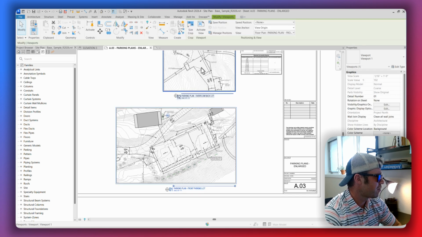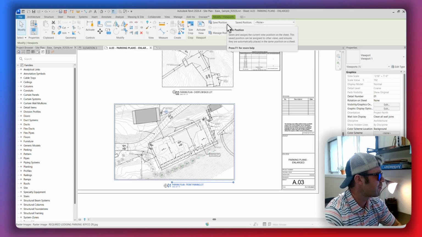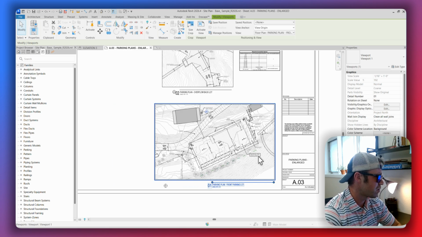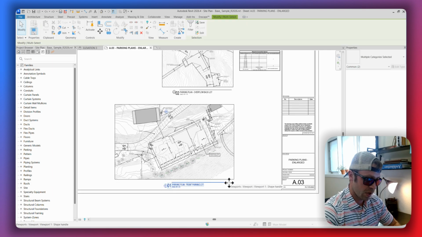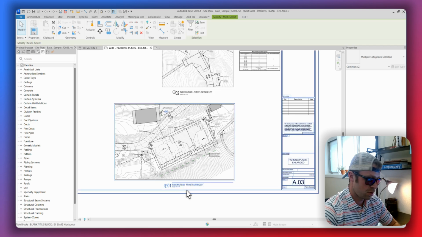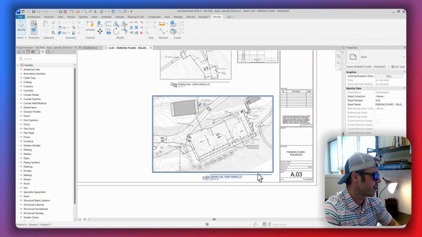If I have a view, I have several views on this sheet. If I click on the view, we now have these different options up here. And it may be overwhelming at first. However, all you have to do is say I like this exact position, or say I want to move this over here to the edge here. Let me grab this north arrow as well. Say I want to shift all this over to the right. Say I want that aligned right there.